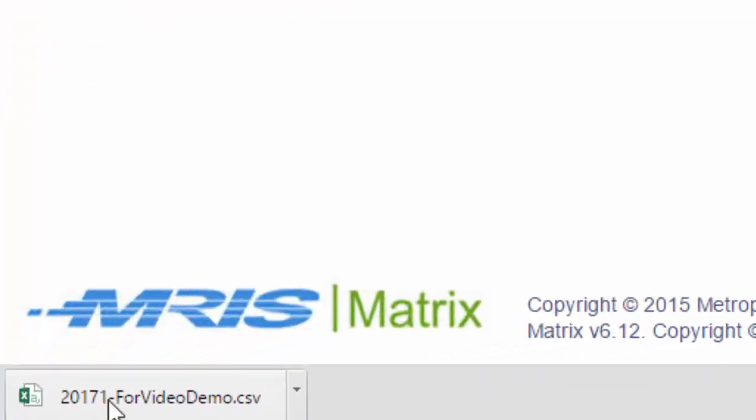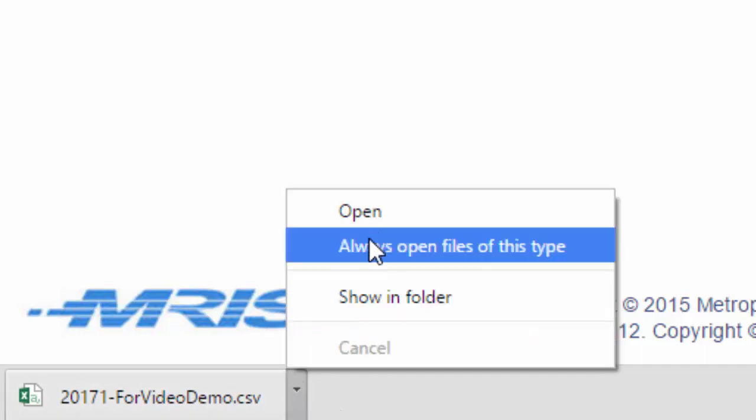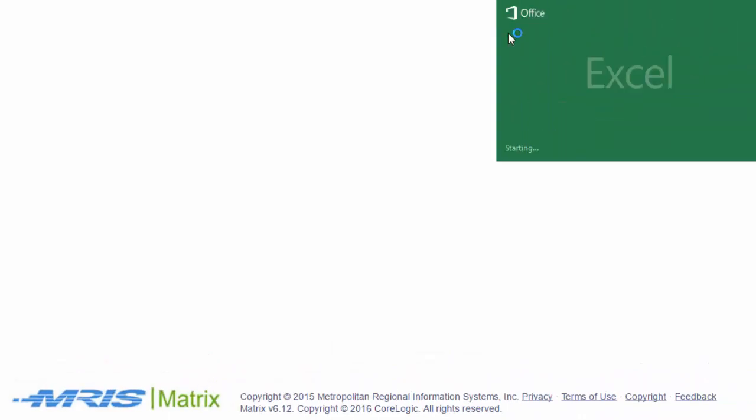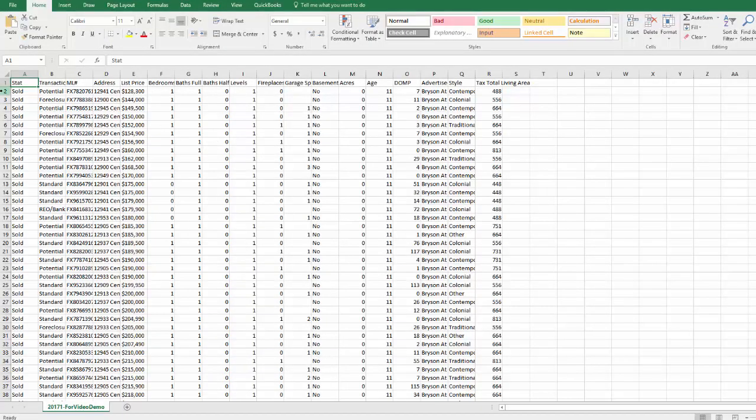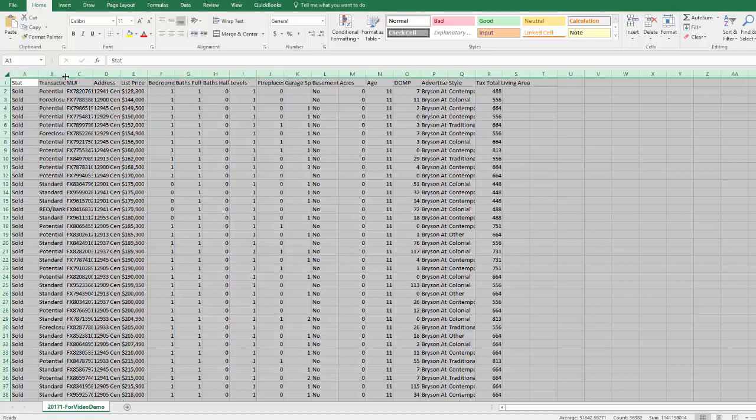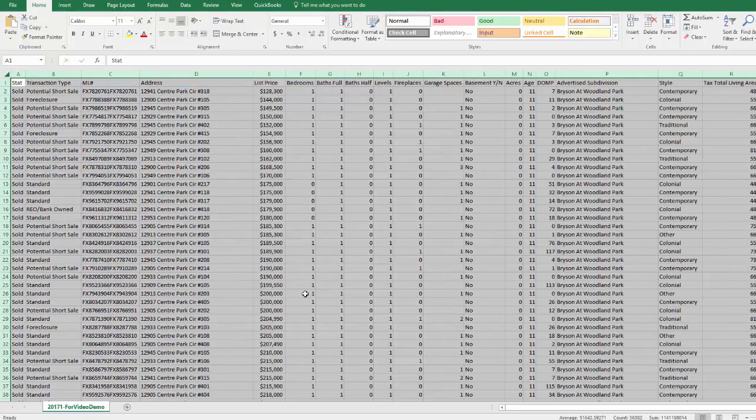So once you save it, if you're using Chrome, it's going to show you on the lower part here. I'm just going to go ahead and open it. And I'm on a PC right now, so my default for a CSV file is Excel. If not, you can open it up in Excel, and here you're basically going to see the same information that you would on the screen.